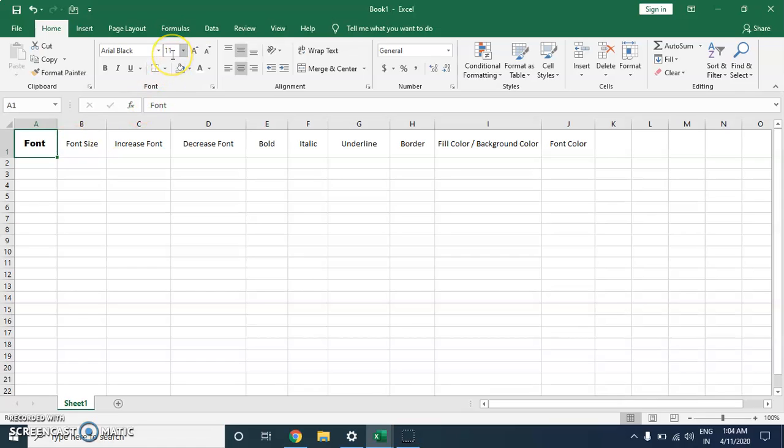Next is font size. Font size is used to increase or decrease the size of text. It changes the size of the selected cells. Current size is 11. If you want to increase the size, then just select a higher number from here. If you want to decrease, then select a lower number from here. See, font size changed.